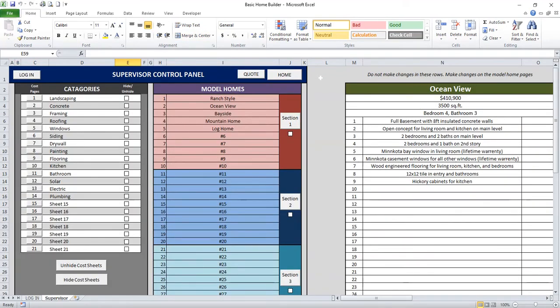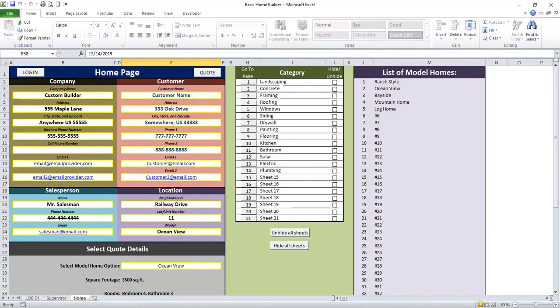Now we will go to the home page. This is where basic information is entered regarding the quote, such as company and customer information, as well as for the salesperson and home location.